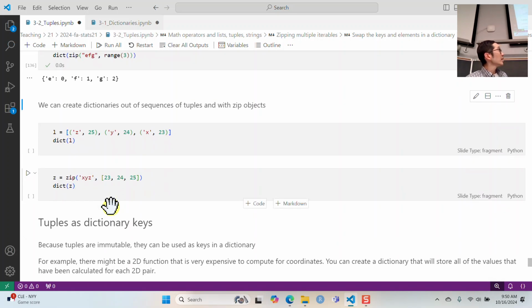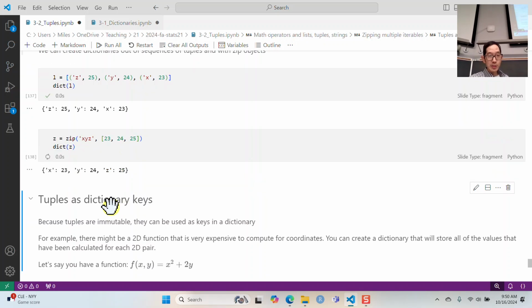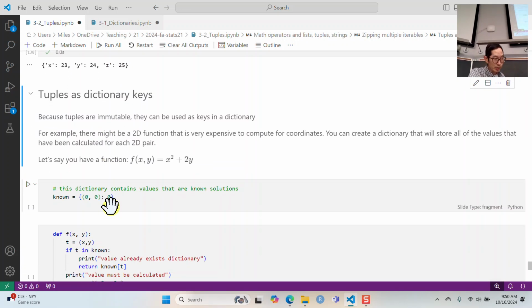Okay, I'm going to skip to this part down here. Tuples as dictionary keys, because this is the important thing. Remember, with dictionaries, the keys have to be immutable, okay? They have to be hashable. So you cannot have a list as a key in a dictionary, but tuples are immutable, so they can serve as dictionary keys.